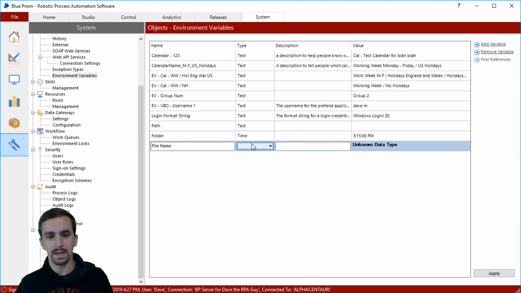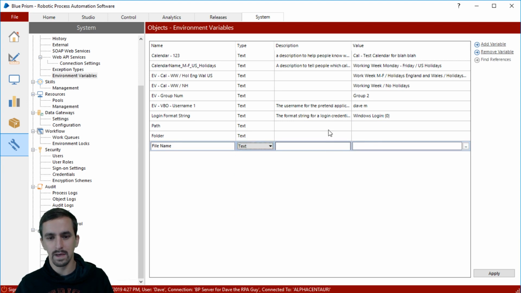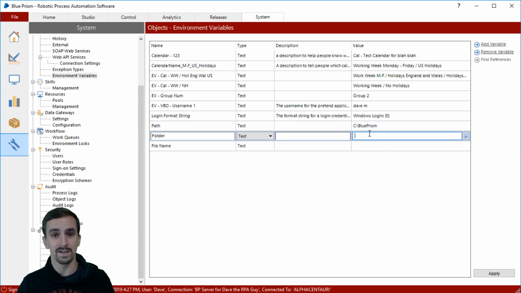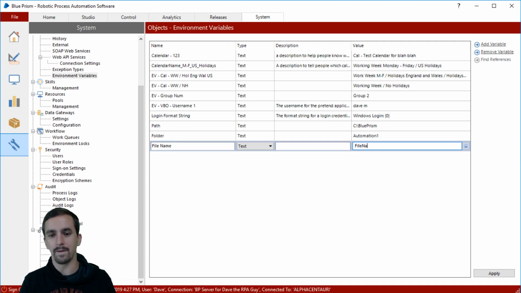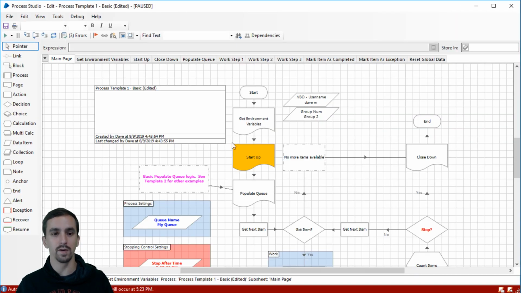So I'm going to create these. If I can click this right. I'm going to leave the descriptions blank for now, but it is best practice to fill that in so people know what this means. The path is going to be C:\Blue Prism, which I don't think actually exists on my machine, and the folder will be automation 1, and then the file I'll name file name 1.xlsx. Click apply.